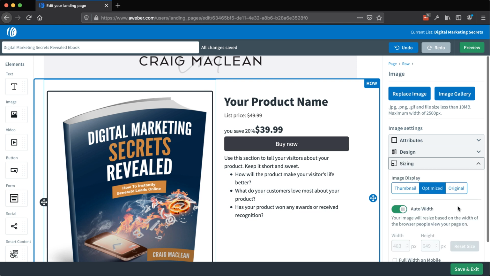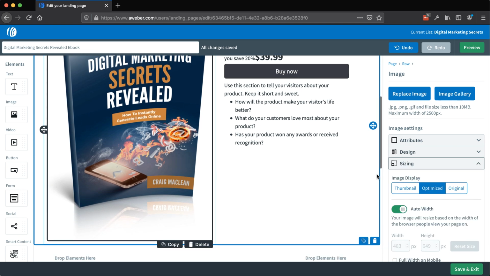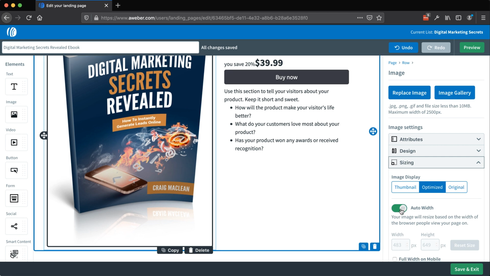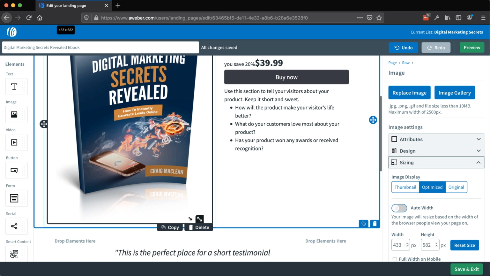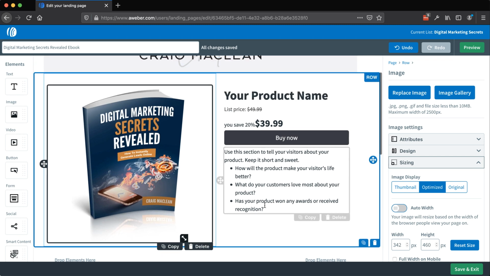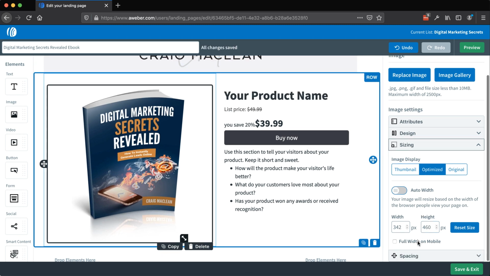For sizing, let's go ahead and make this a little bit smaller. And what we'll do is we will turn off auto width. And you'll see when I turn that off, I now have this icon on the bottom right, which is going to allow me to drag it down and I can resize it. So I think that's a little bit better. Now let's scroll down. Again, I want full width on mobile. Click on that. And I think that looks pretty good. So let's move over to the right hand side here with the product details.